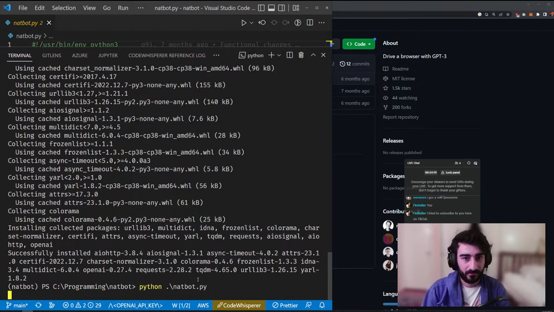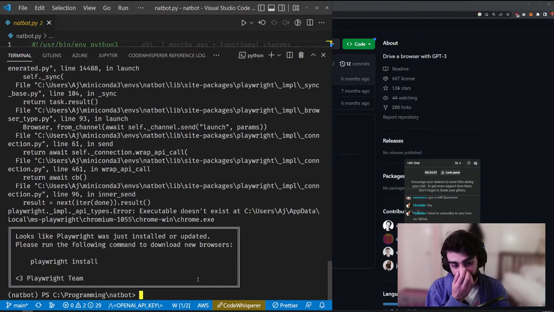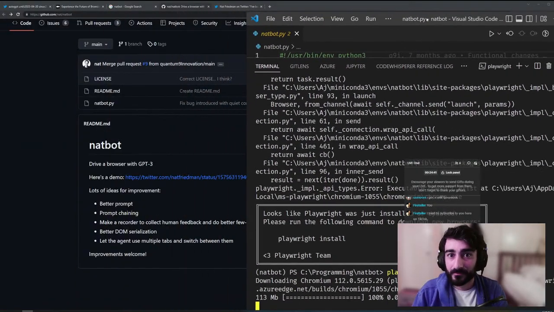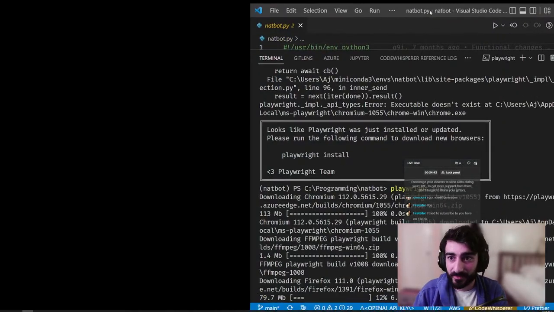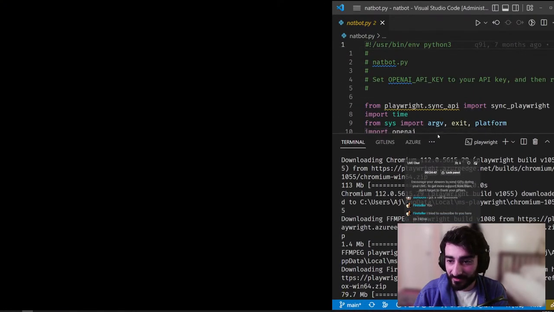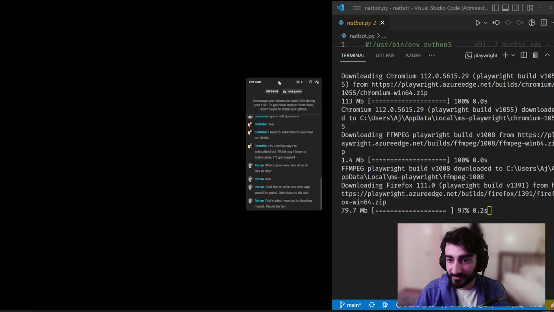And now... nothing. Well, we've got to write playwright install, apparently. To install Chromium, the browser that Playwright is going to use to automate all of these tasks. It's called Chromium. It's what Chrome and Edge and I think even Firefox were built off of. Maybe not Firefox.